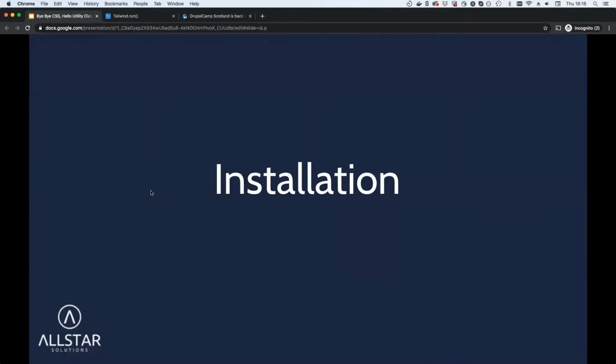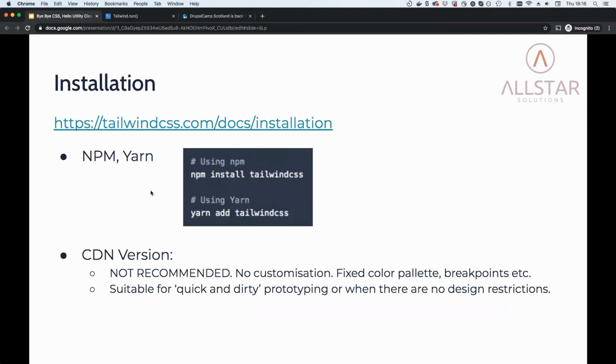So installing Tailwind. Basically, it's installed with npm or yarn. And there is a CDN version, but they don't recommend that for production use. You can't customize it at all. You'd be stuck with the fixed color palette that Tailwind gives you, the same breakpoints, same widths, and that kind of thing. So it would be suitable if you wanted to do just a quick and dirty prototype. But for live projects, it's probably not the best. You probably want to install it.